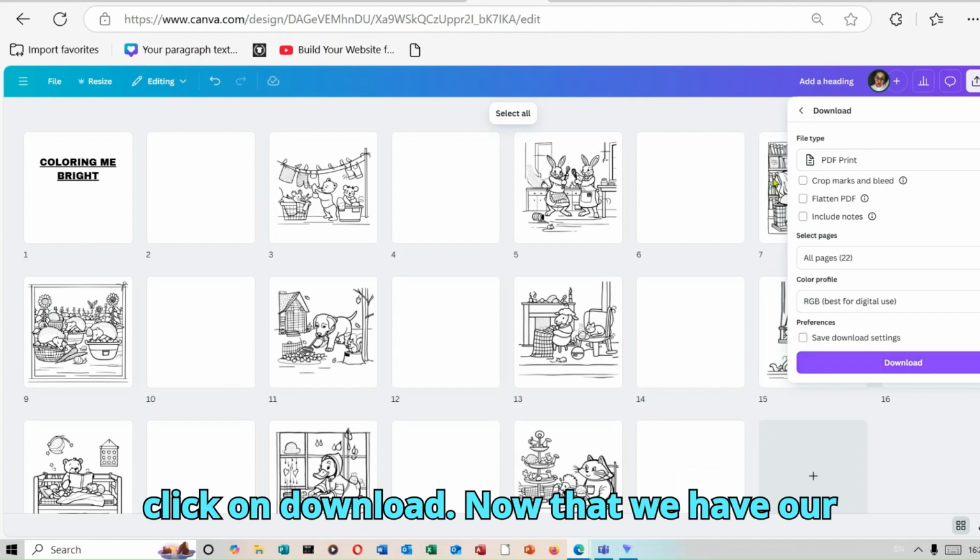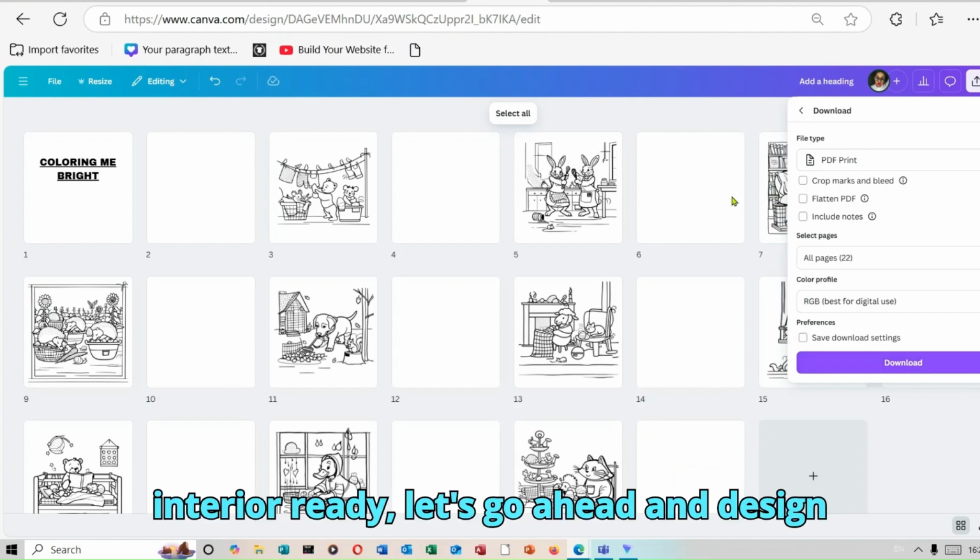Okay, so once you're done, you're going to click on download. Now that we have our interior ready, let's go ahead and design our book cover.